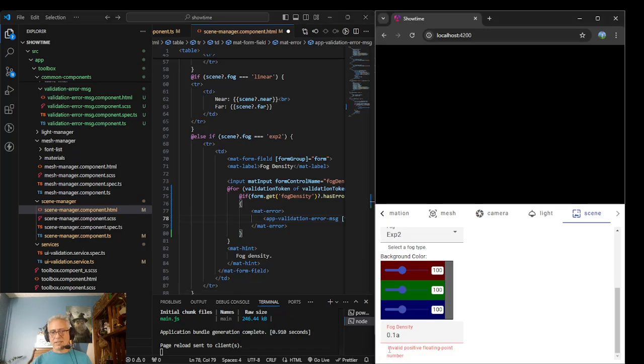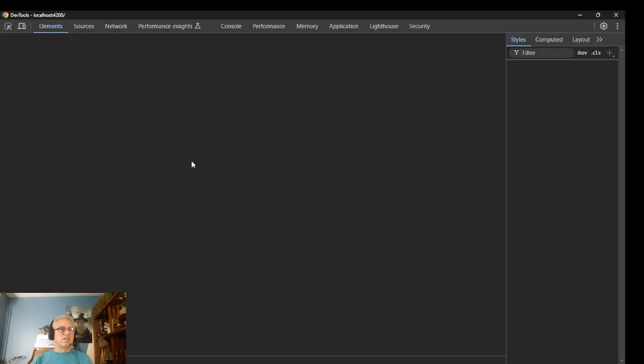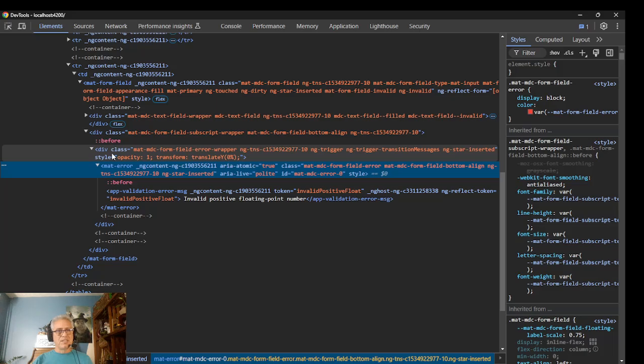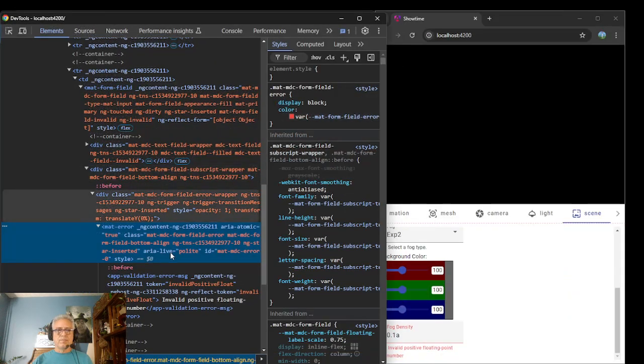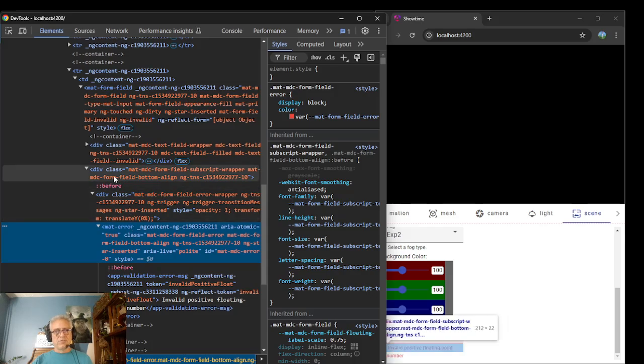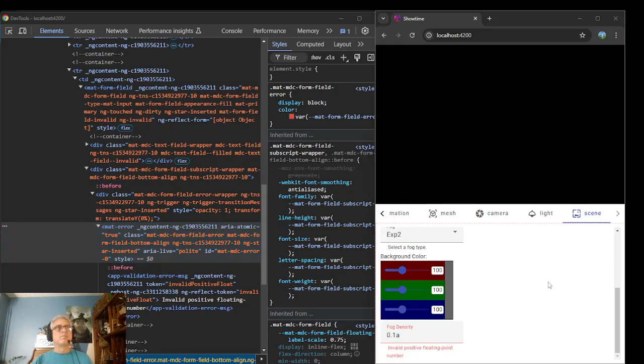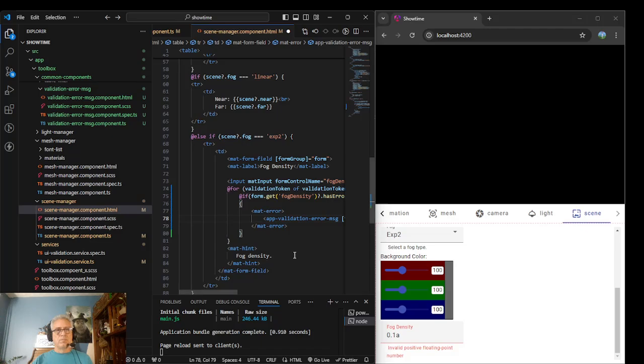Let me inspect and see if we can see anything in here. App validation error message, div class MDC. So let's, yeah, for some reason adding that for loop causes that markup to break. So I'm going to try this again.